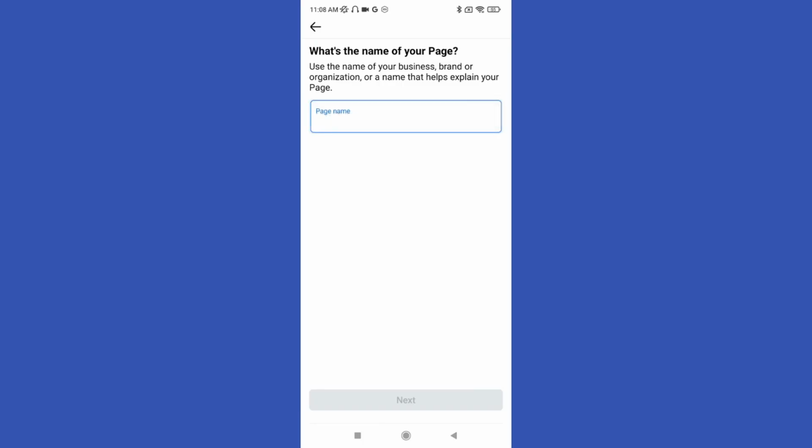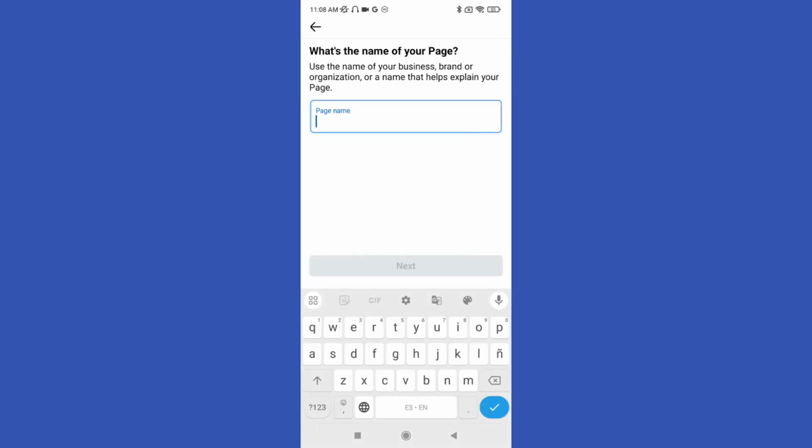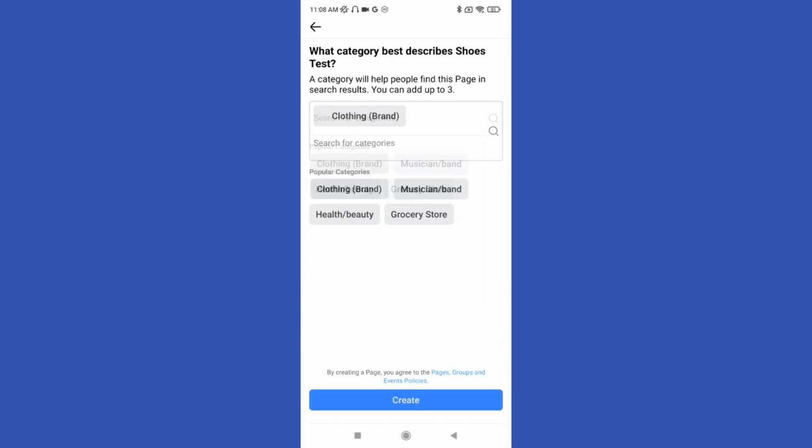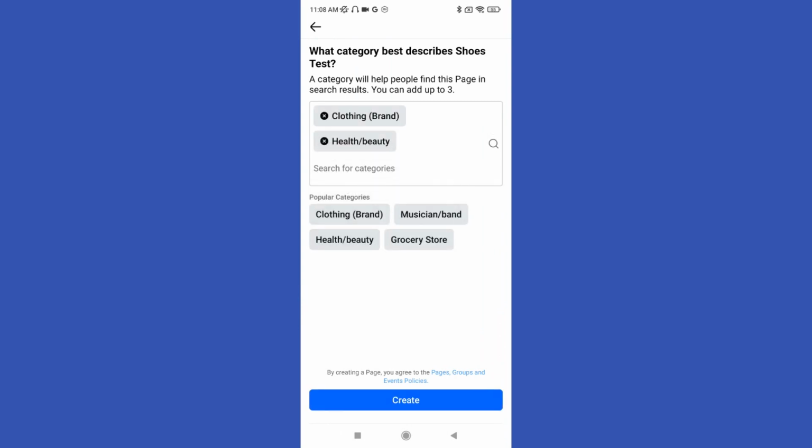Here you will write the page name. For example, if you want to create a new one, just click on choose test, okay, and just click on next. And here you will find the category, of course, clothing, health, beauty, and then just create it.